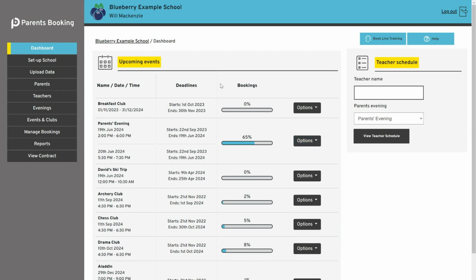What I'd like to do, first of all, is begin by taking you through Parents Booking's admin area and showing you how you would use it to create a parents' evening. Now, what you'll notice is that in the top left corner, you're able to use breadcrumbs to navigate through the different sections of the website. And then down the left-hand side, of course, is our menu. And this menu's in an order, so you would typically go from the top to the bottom.